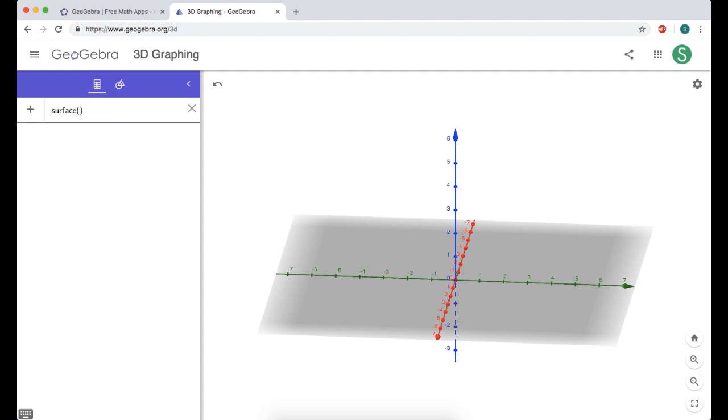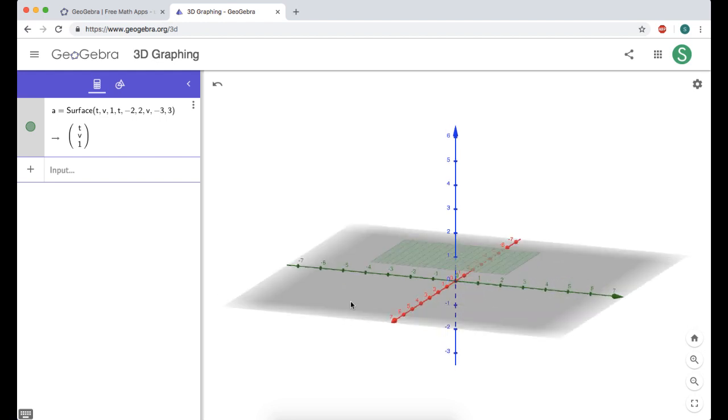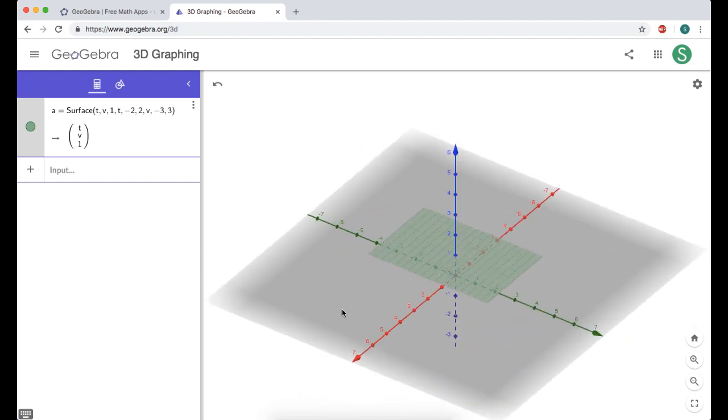So surface, I don't know, I'm going to do just t comma v comma 1 comma. So I'm going to let t go from, I don't know, -2 to 2. I'm going to let v go from -3 to 3. And I'll press enter. You can see it's already graphed it. I'm going to press enter to get a new place where I could enter something. And now if I drag this, you can see it gave me a plane.